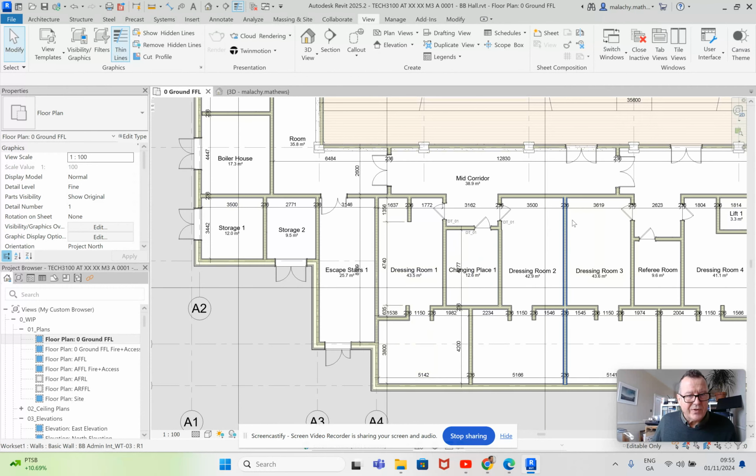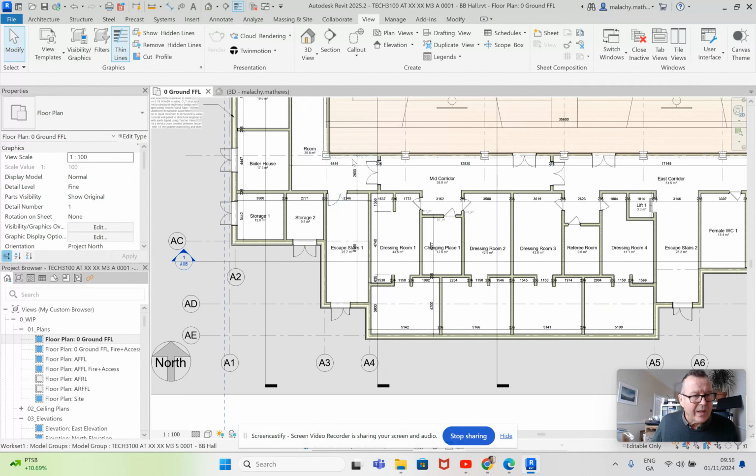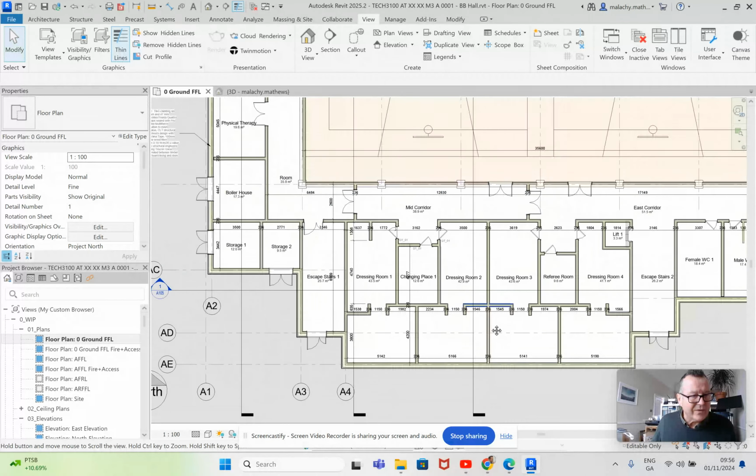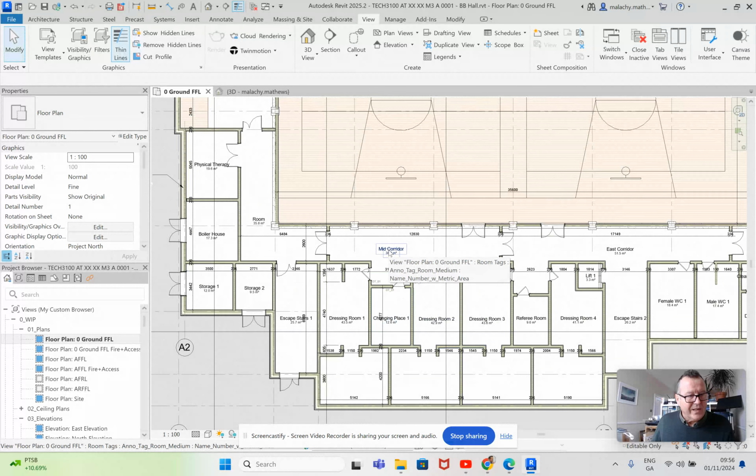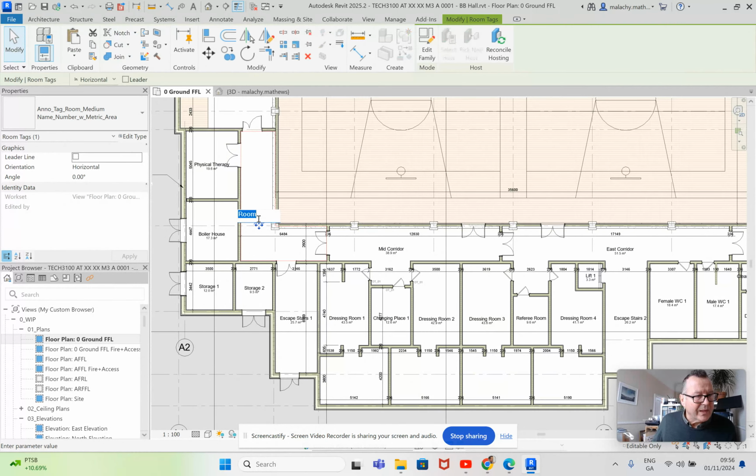Other things that I've done is, again, I've kind of tidied up. I've aligned all of these walls along here so that my corridor is 2.6 the whole way around the corner there as well. You can see I've got a mid corridor, an east corridor, and this one here is going to be the west corridor.